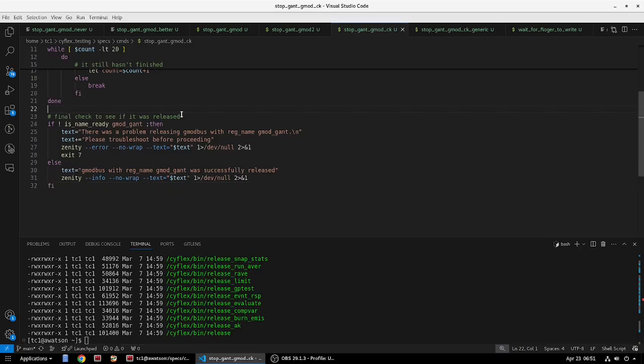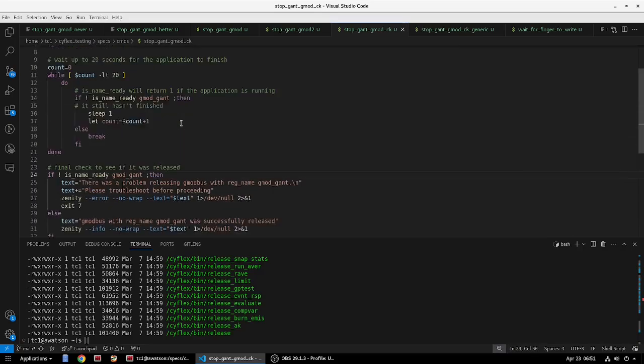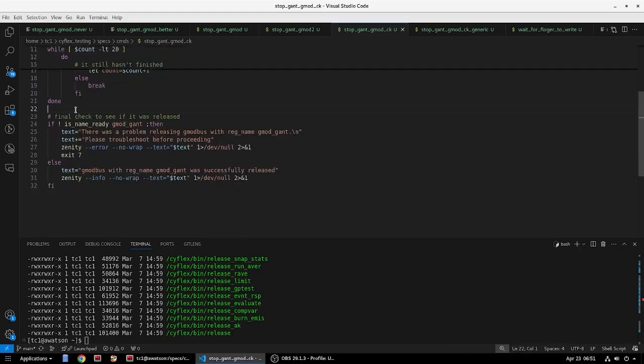Once we break, we're going to do this final check to verify that, because if we get out of this while loop because of this break statement, then that means it released. But if we get out because our counter equals 20 and it's still running, then we need to notify the user that this stop script failed to do what it was supposed to do. So what we're going to do here is one final check. And then here I'm just creating a string bash variable containing the text that I'm going to pop up. And then I'm using Zenity here.